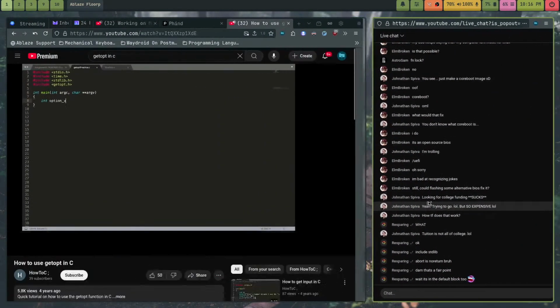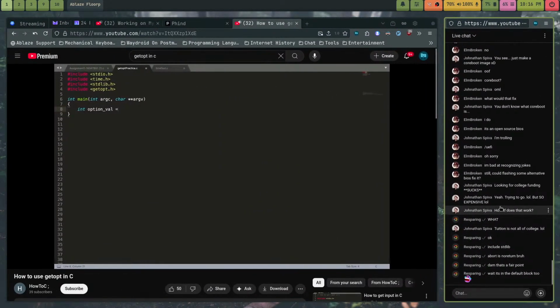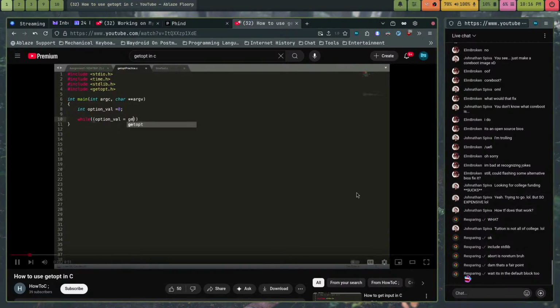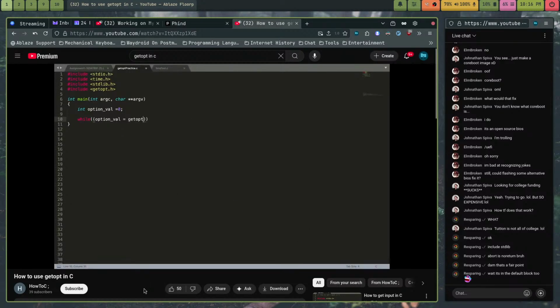Yeah, it's in the default block, so that we can store our getopt values into. So option, argc, argv, and then we choose h.